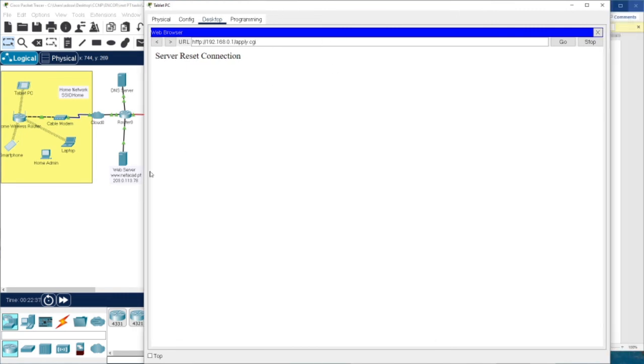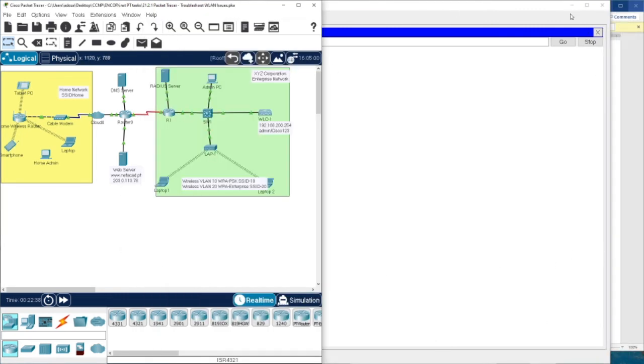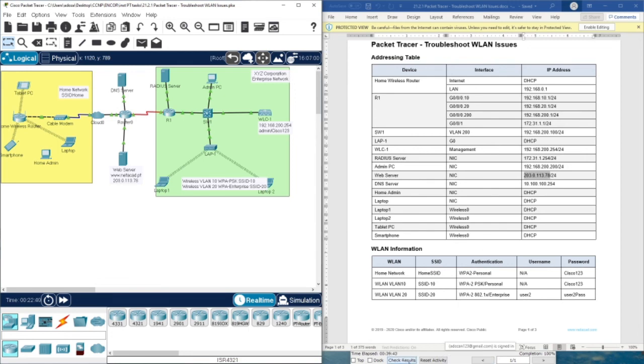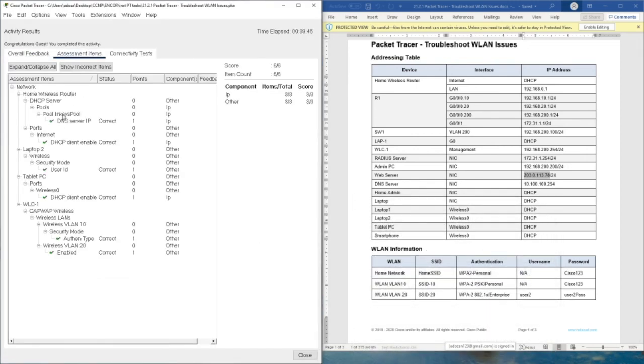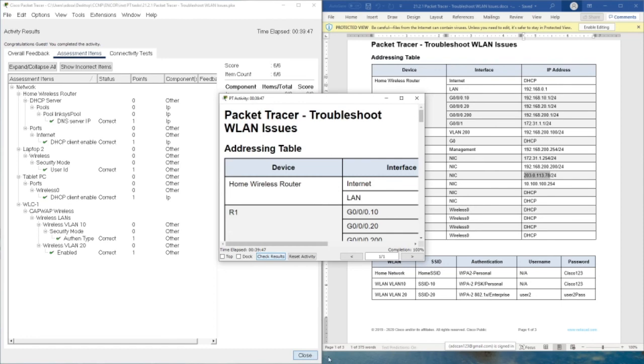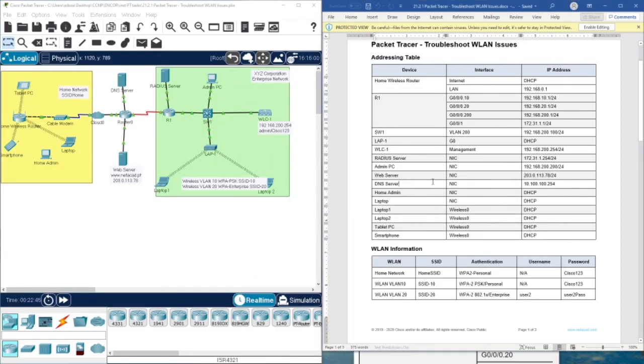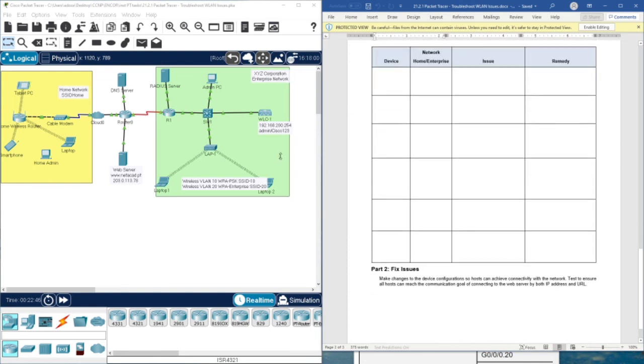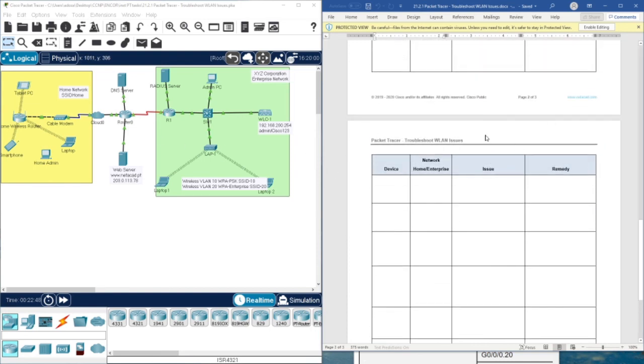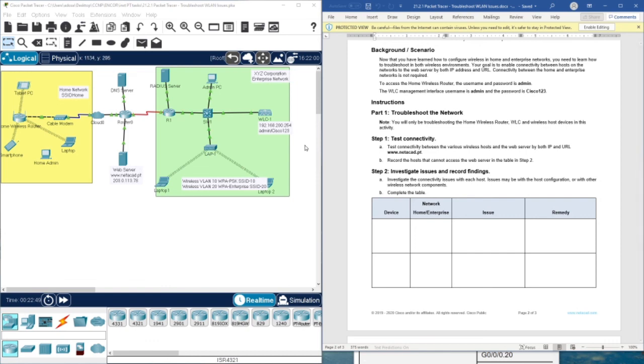Okay. So as you can see here, our checklist, everything is fine, is corrected, and our grade or completion is 100. However, I will solve this file and I will upload it in the description box.